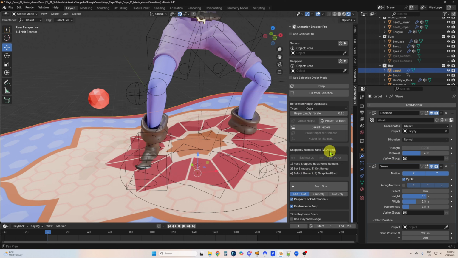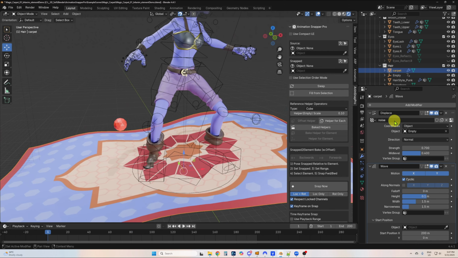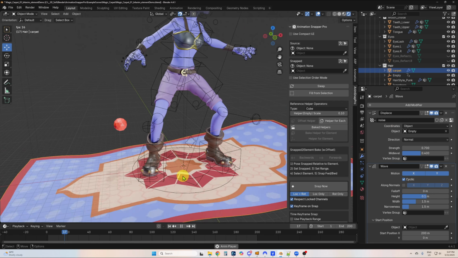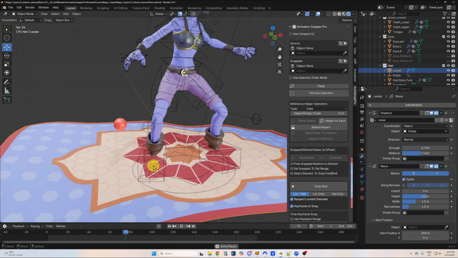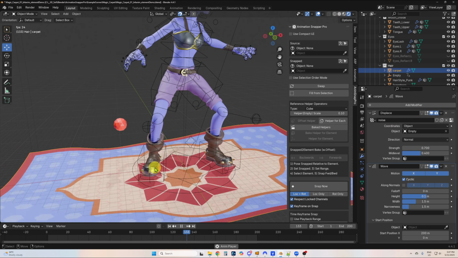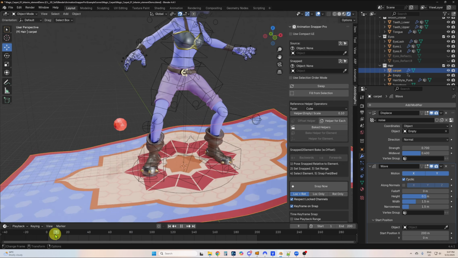So I'll just quickly show you how to use this because this is just so useful in so many different situations. So what do you need to do first? You need to pose your snapped relative to your element. So in this case, I have a carpet here. And if I play this animation, you can see this magic carpet over here has a noise modifier on it. It has a wave modifier on it. So it animates. There we go. So I want her feet to follow the surface of this carpet. Okay, let's quickly do that.